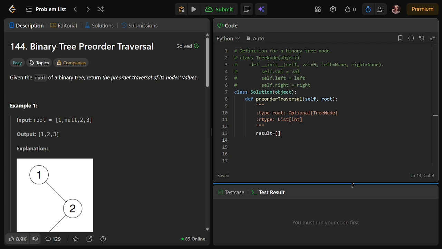So I'm going to make one function for that, that is def. I'm going to name it preorder, so that it becomes easy. And then I'm going to pass the root node. Suppose I'm just going to name it node, but basically we're going to pass the root node.